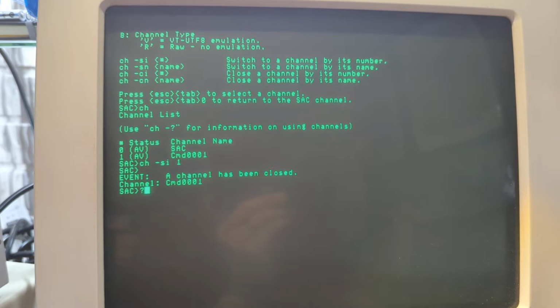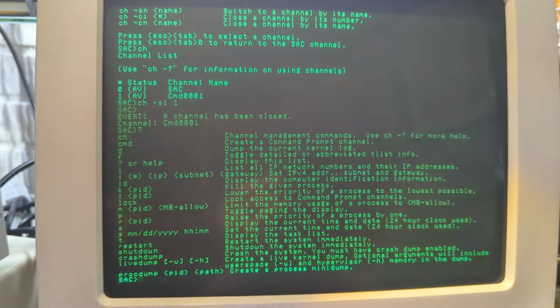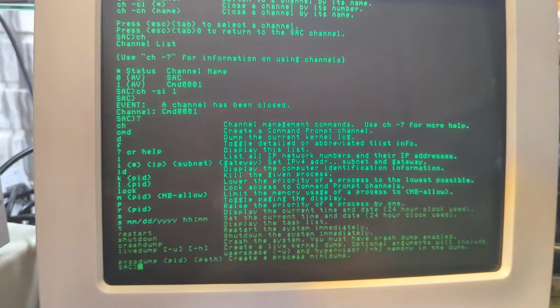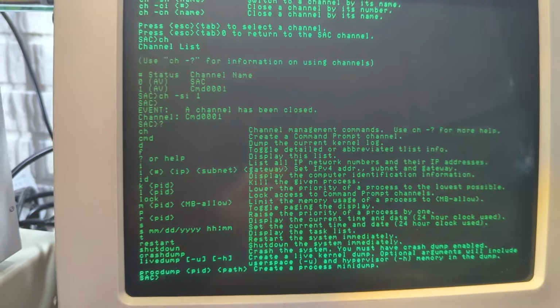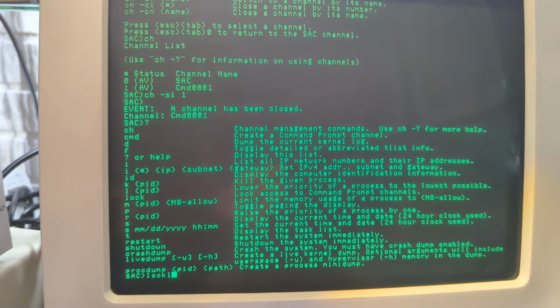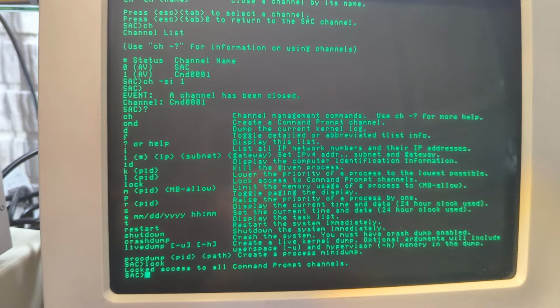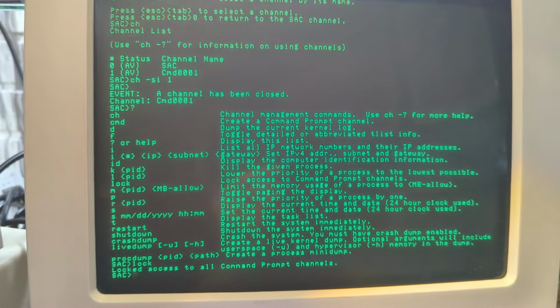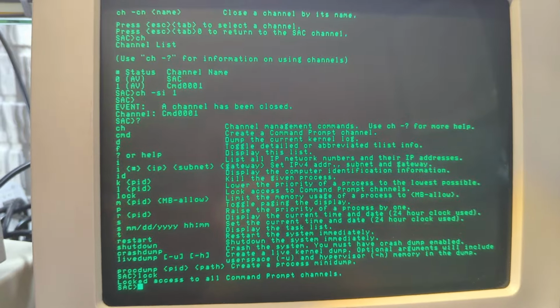And something else you can do too, by the way, if you want to lock out the command terminal, I'll show you here, there's another command here, lock. Lock access to command prompt channels. L-O-C-K, which sounds kind of cool. Locked access to all command prompt channels. Kind of fancy, eh? Anyhow, back at the SAC prompt.